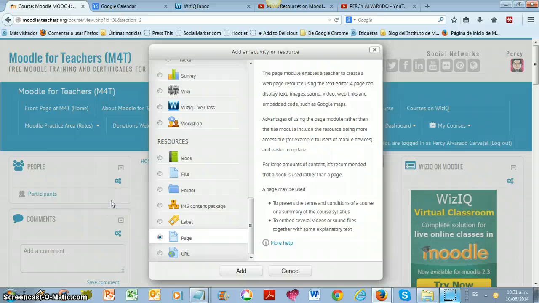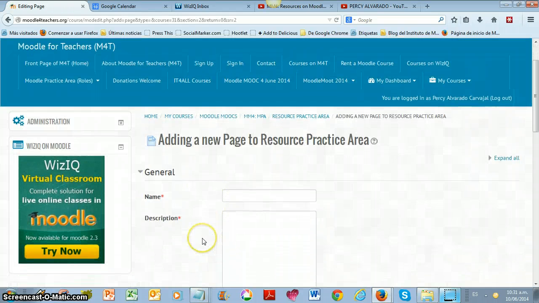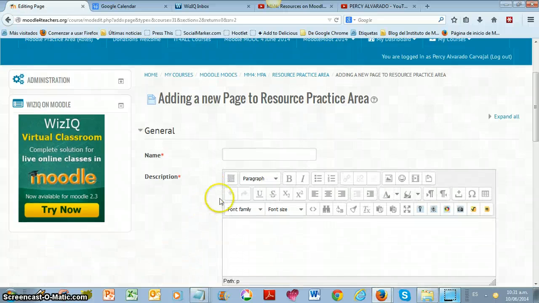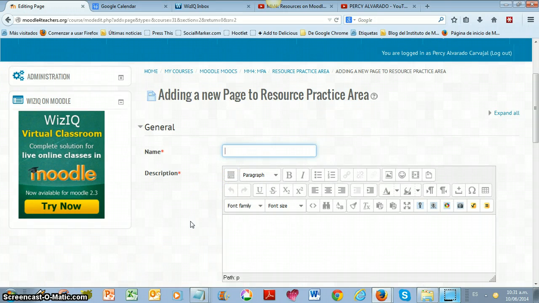Now I'm going to add the page resource. The page module enables a teacher to create a web page resource using the text editor. A page can display text, image, sound, video, web links, and embedded code such as Google Maps. I press that button to create the page. For example, I'm going to create a Google Calendar mini site.